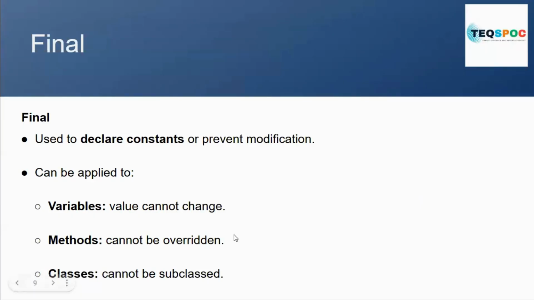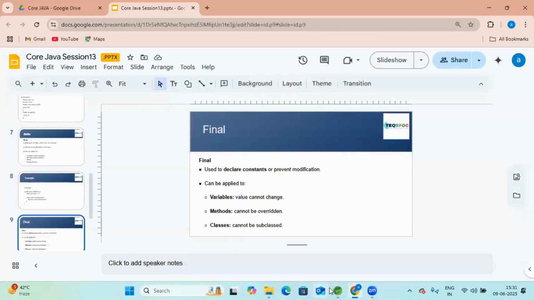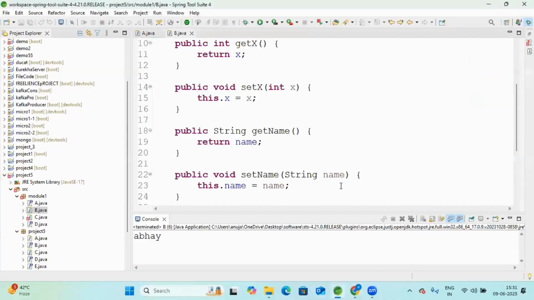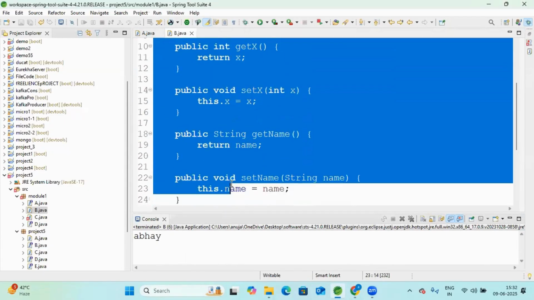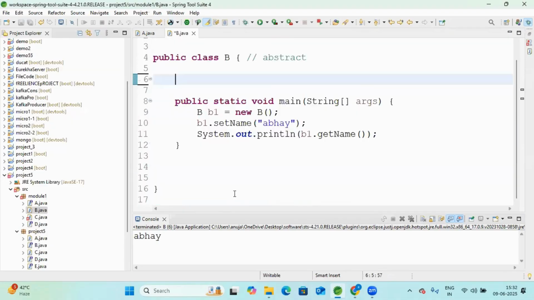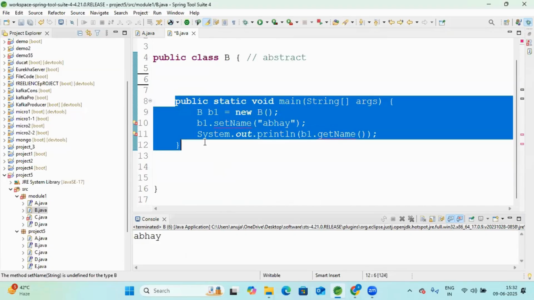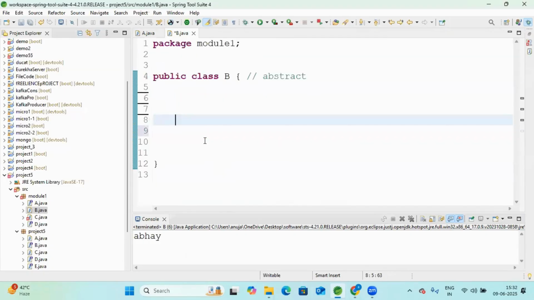Okay, in the sense, let me show you practically. Practically is easier to understand. First, if we make the variable final, the changing of the value is not allowed.